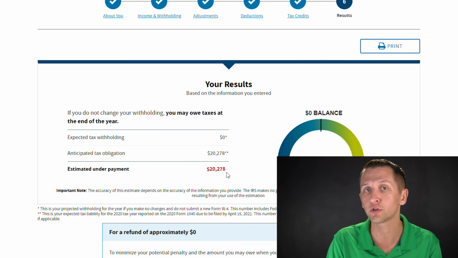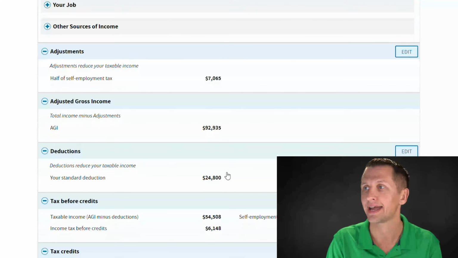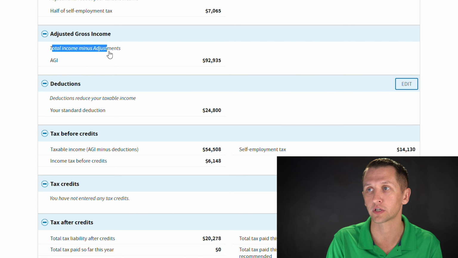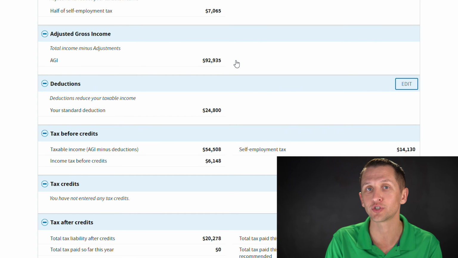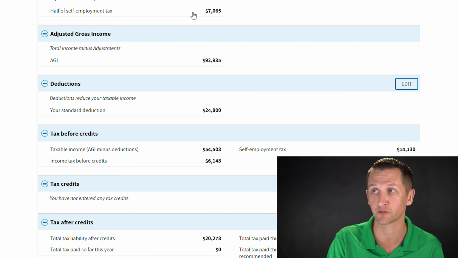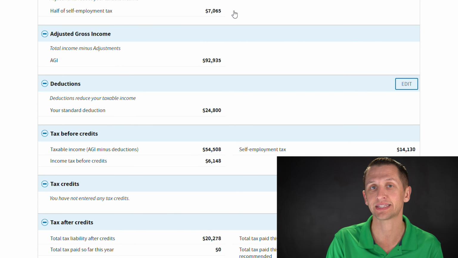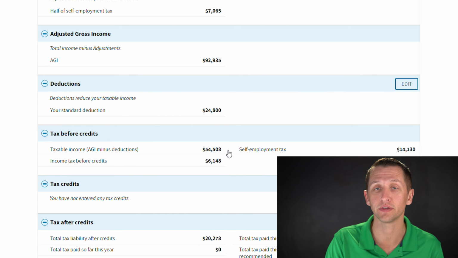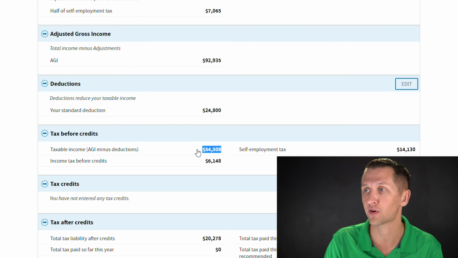But what we can also do is scroll down on this page and see the math that we worked out previously. So you can see that our total adjusted gross income right here was that $92,935, which is our $100,000 subtracting one half of our self-employment. And where's our one half of self-employment? It's right there at $7,065. Then we have our standard deduction at $24,800. Then you can also see our adjusted gross income after the deductions at $54,508.